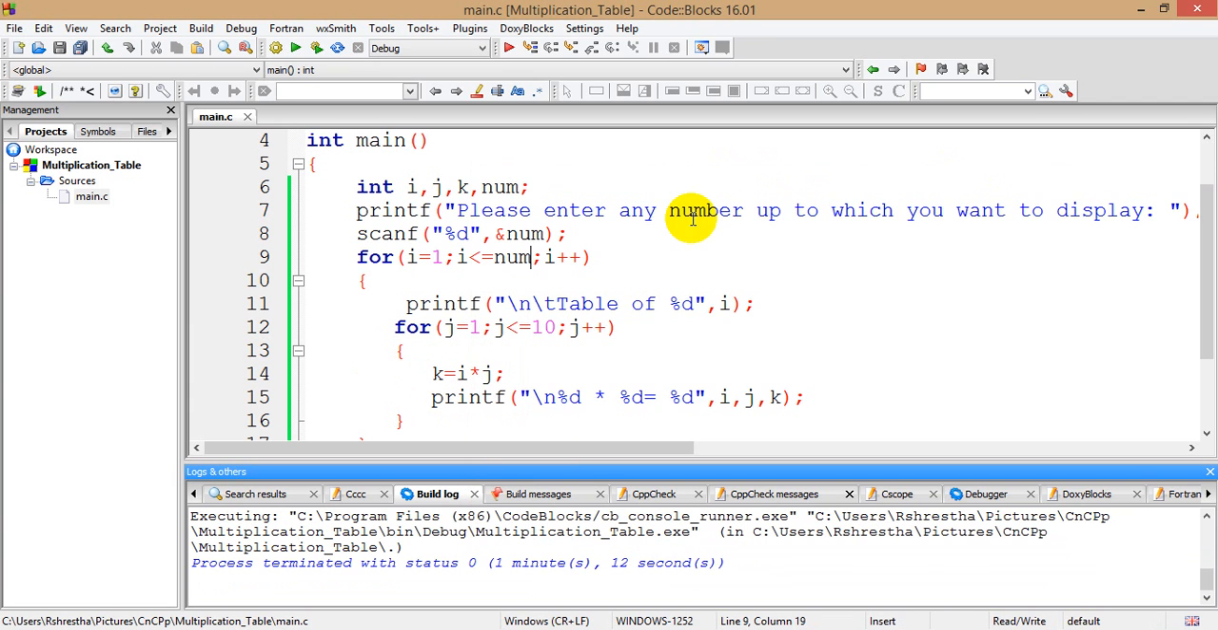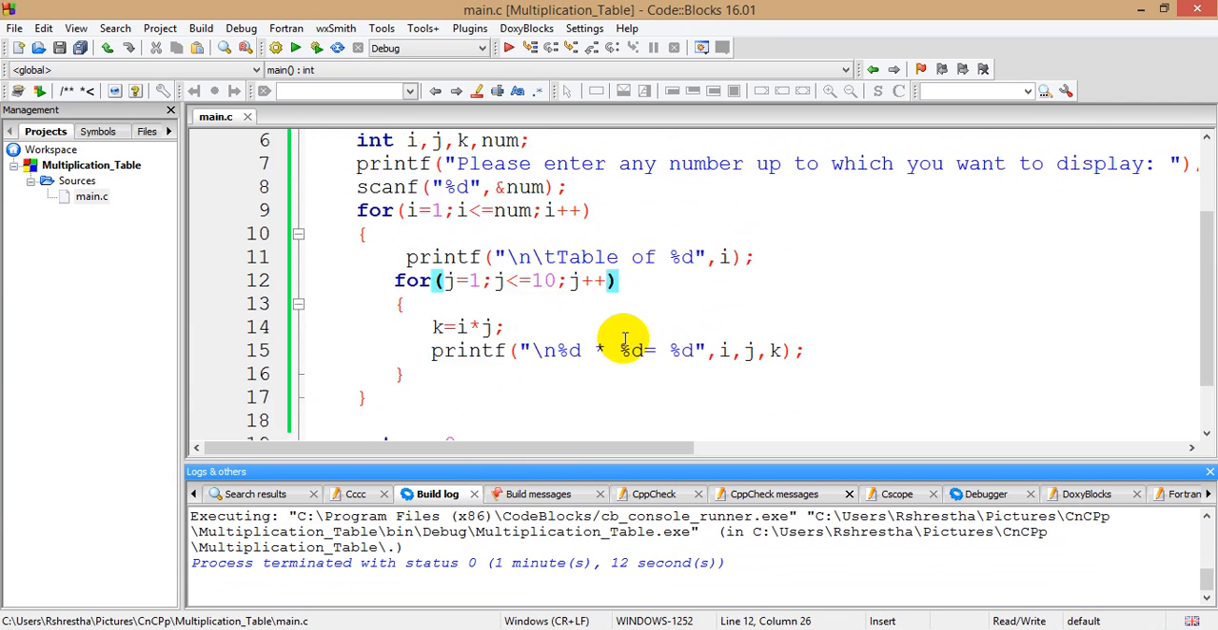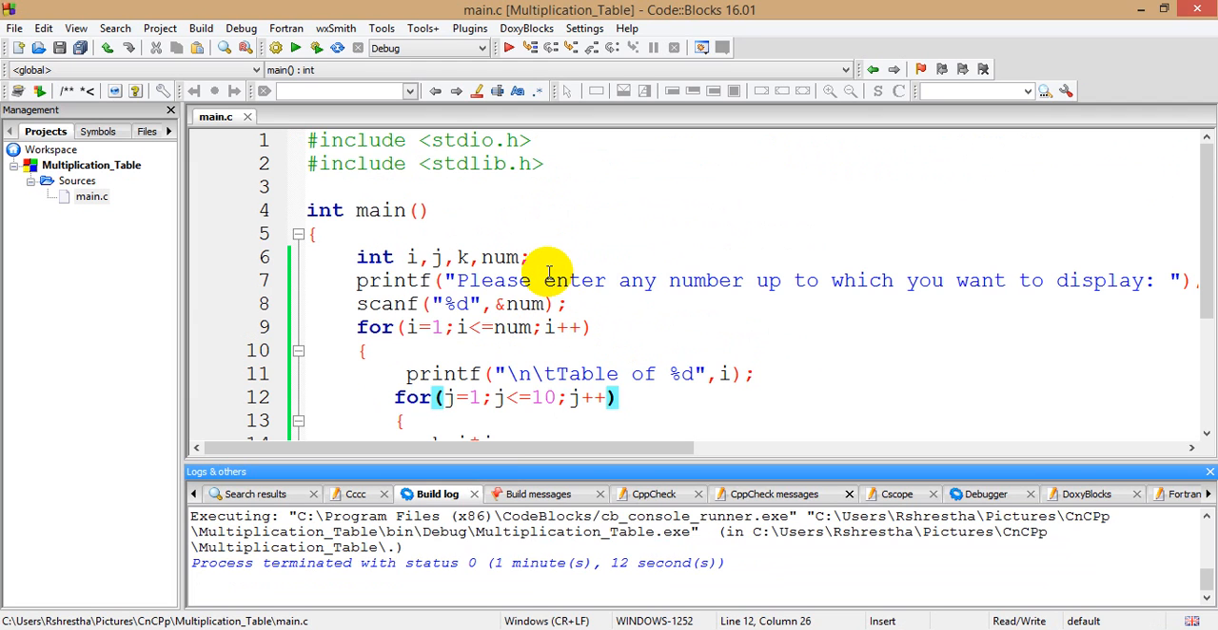Okay guys, I guess it was helpful for you regarding the generation of the multiplication table in C programming.